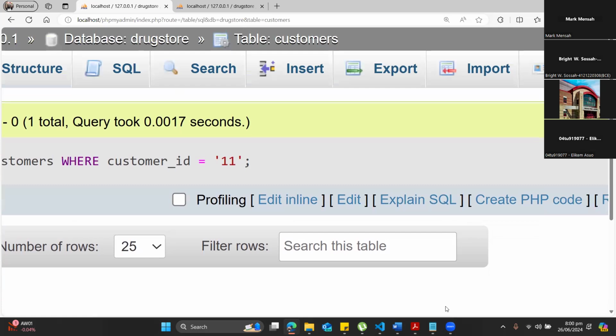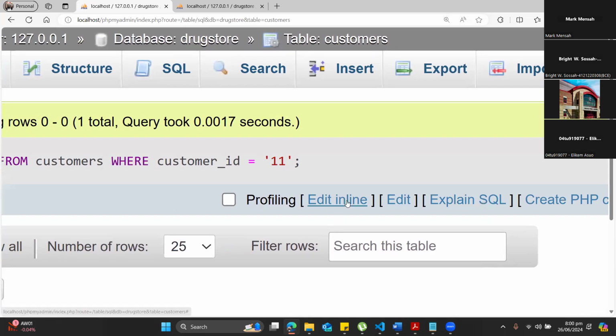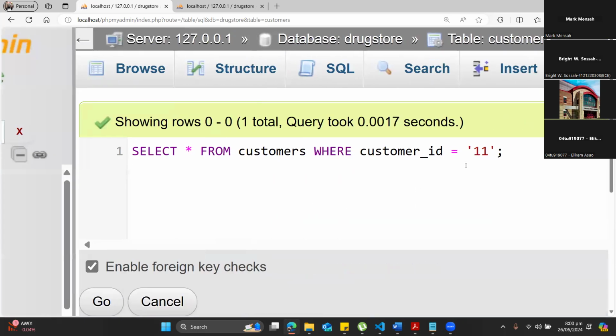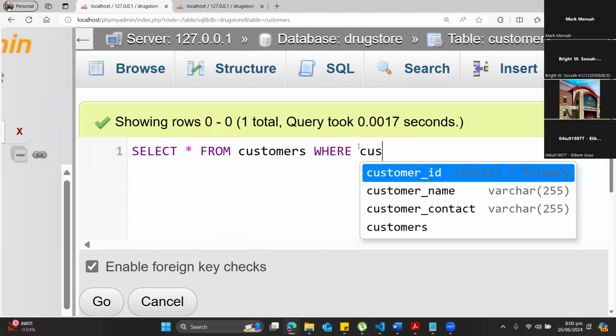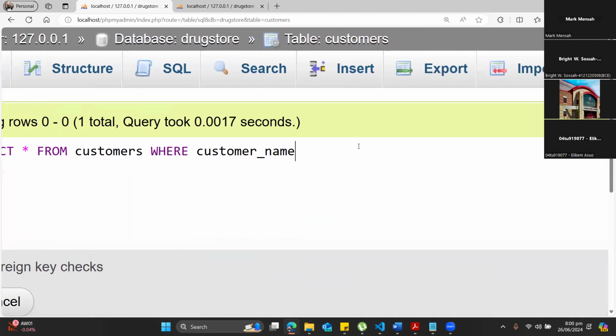I can ask for some more information. I can tell the computer that I want you to go to the customer name field and look for an item that is like, and the like has this structure. You have the quotes and the percentage sign, and you put in the middle of it what you are looking for.